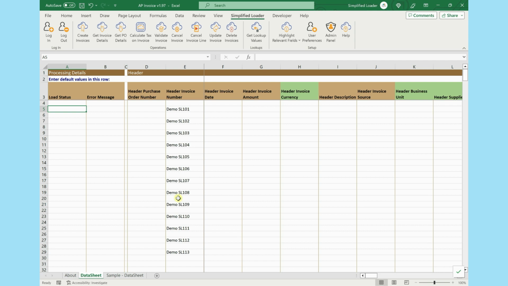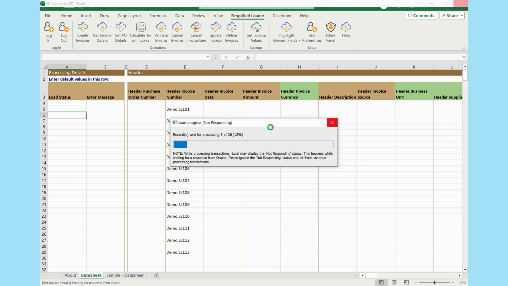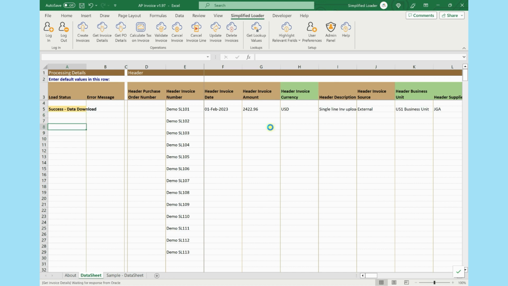To do so, I entered a few invoice numbers that I wish to download in column E. Next, click on the Get Invoice Details operation. The Simplified Loader template will now send download criteria from each row, one at a time, and download details from Oracle Fusion.